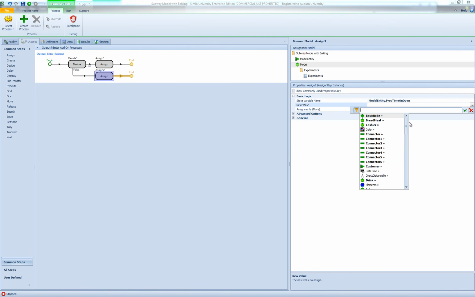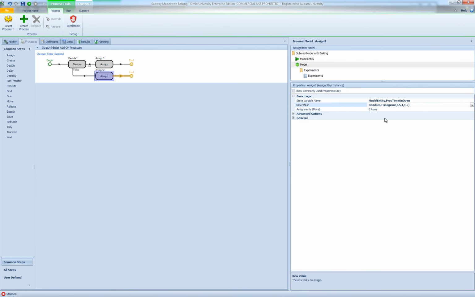So I can use the expression builder here. So random triangular, and my min, mode, and max will be half a minute, 1, and 1.5. So what happens now is whenever an entity is created, probabilistically we make a decision and we assign a value to its processing time on oven state variable.